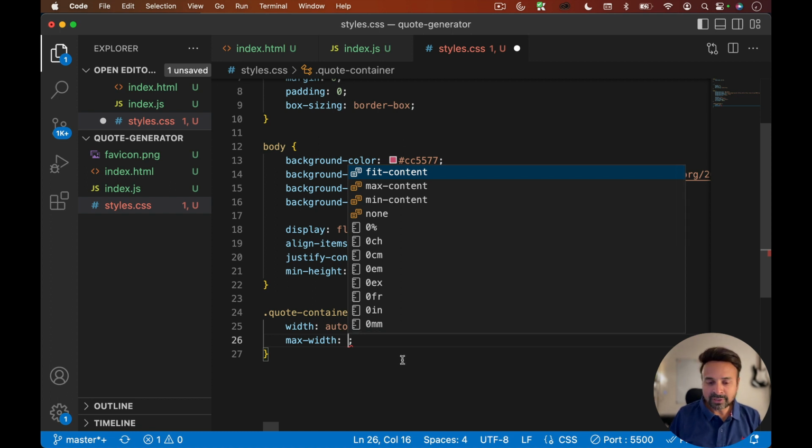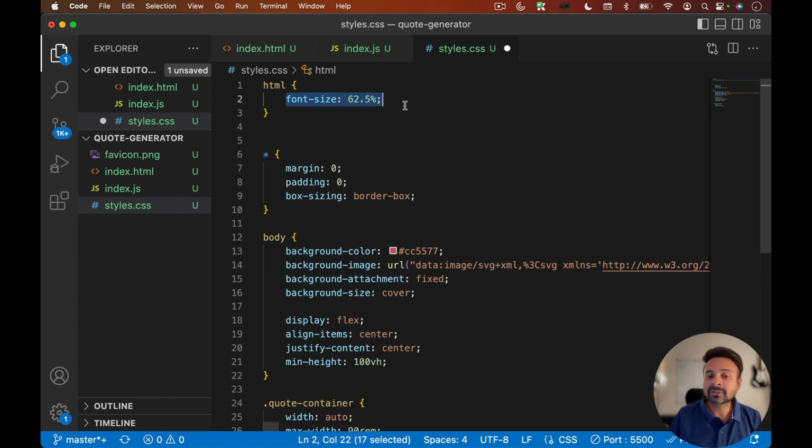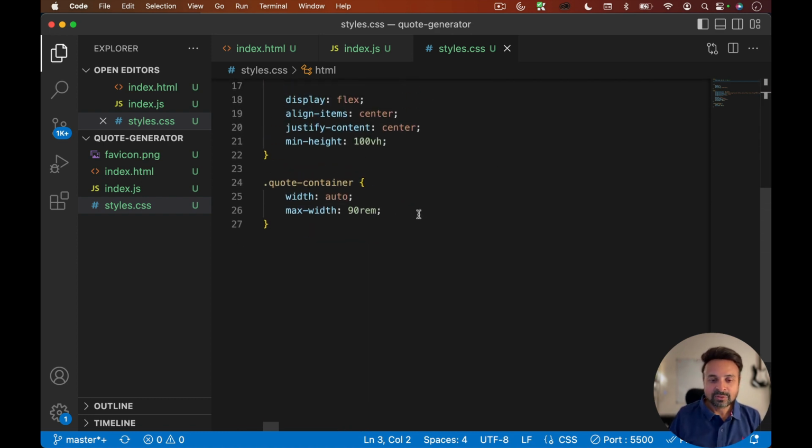So I'll go with 90 rem here. 90 rem means 900 pixels, because that's what I did here, right? Font size 62.5% means 10 pixels. This is how I need to comment it: 10 pixels equals 1 rem, 1 rem equals 10 pixels. So for max width, I can give 90 rem.